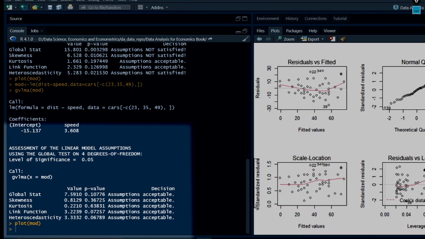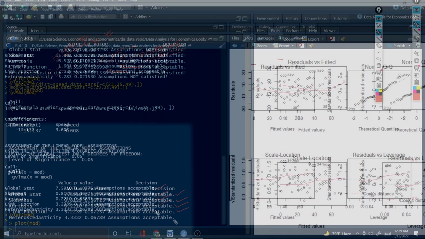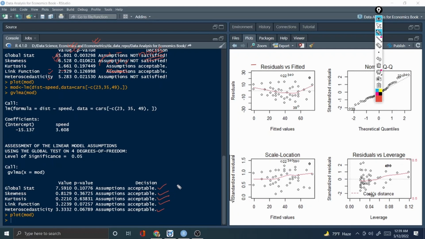If you look at the assumption values very carefully, we can see that our global state says the assumptions are acceptable, the skewness is acceptable, the kurtosis is acceptable, the link function is also acceptable, and the heteroscedasticity is also acceptable. So our 4 basic assumption tests of the OLS linear model are in order.